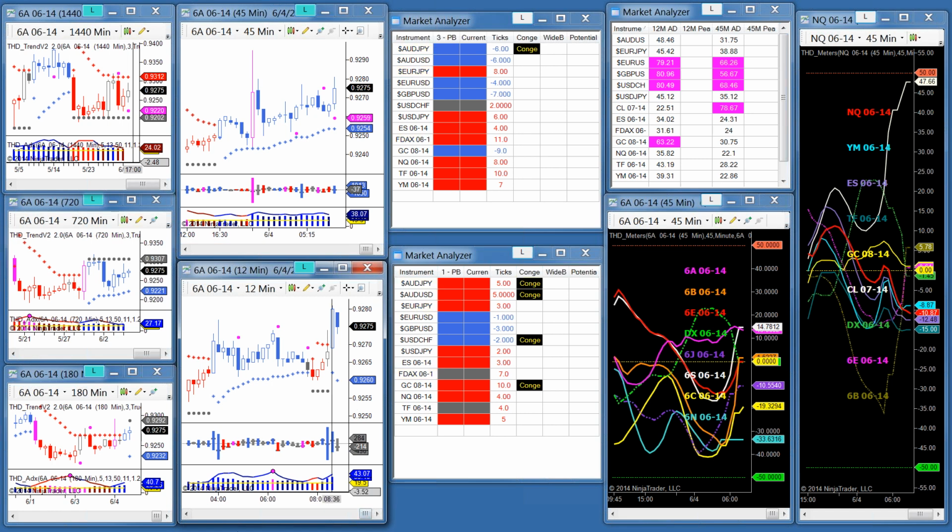All right. And it's the first time ever you can actually trade the 12-minute magenta peaks. So now I can trade a 12-minute magenta peak, I can trade a 45-minute magenta peak, I can trade a 180 magenta peak, I can trade a 720 magenta peak, and I can even trade the daily magenta peak.